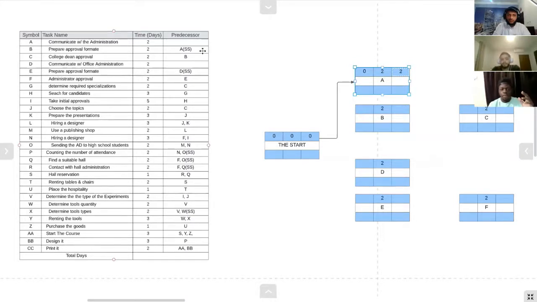Task B has a relation with task A, which is a start-to-start relation. This is the connection between them, and I can add a description of this relation, which is SS, start-to-start. Start-to-start relation means when task A starts, task B should also start.